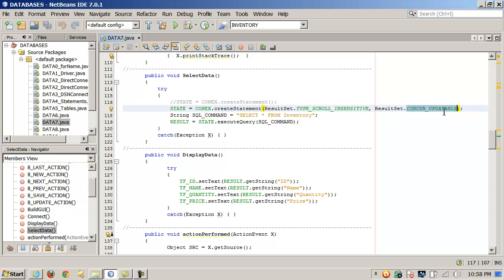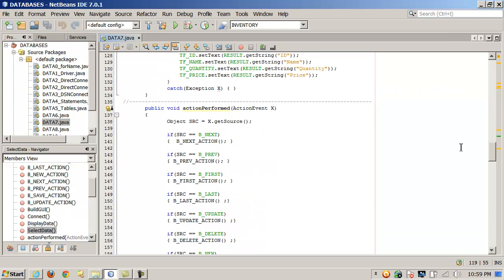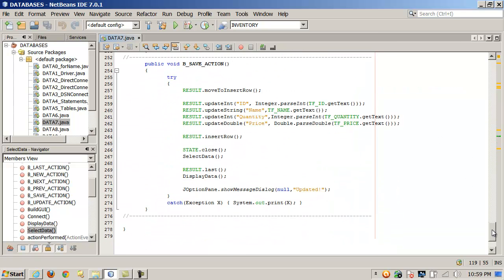Otherwise, I wouldn't be able to commit changes to it via update, or to add new records or delete records from it. But after that, this is the same SQL command, select asterisk, which is the wildcard for everything, from the table inventory. And then I call the executeQuery method and pass in the SQL command. So, way back down to the bottom again.